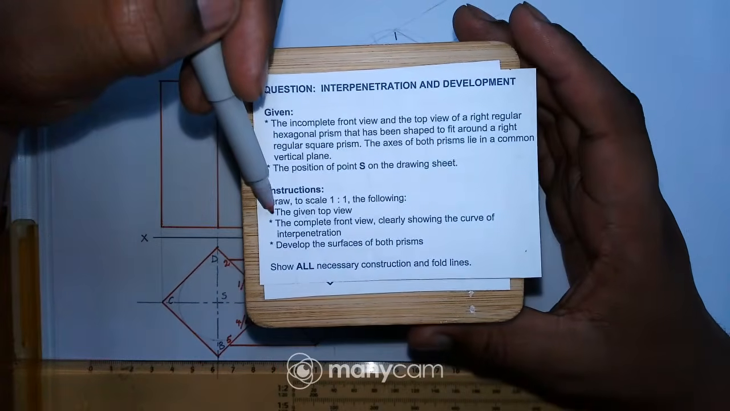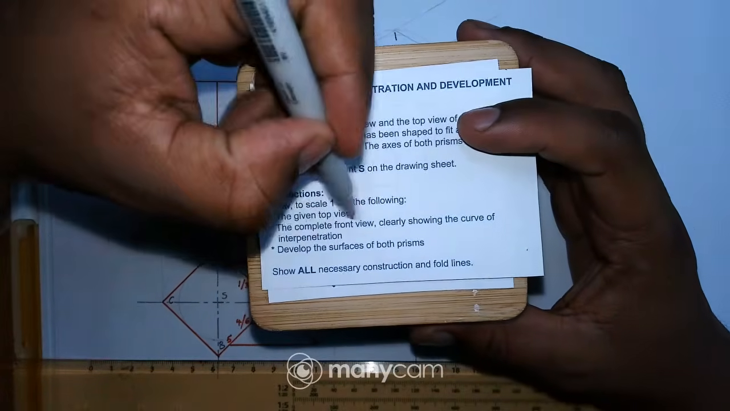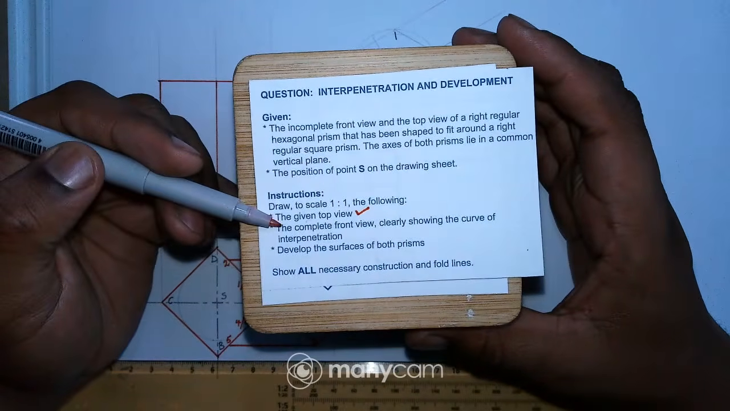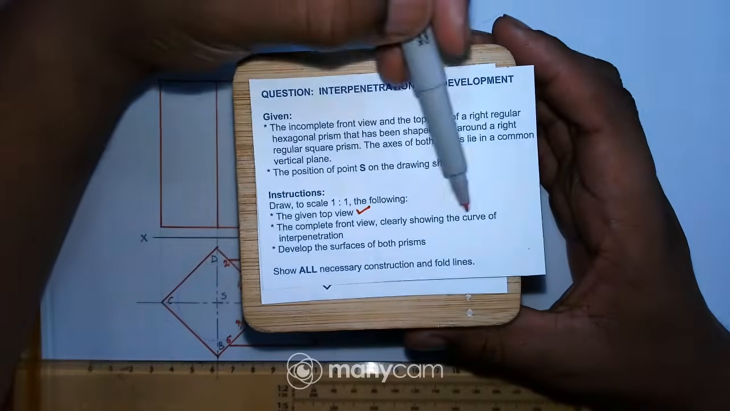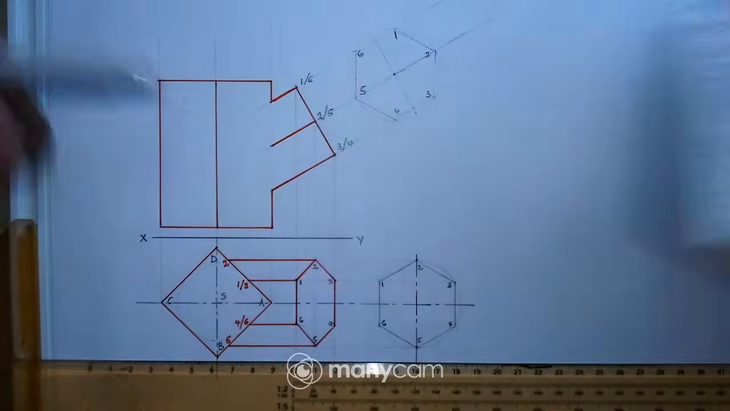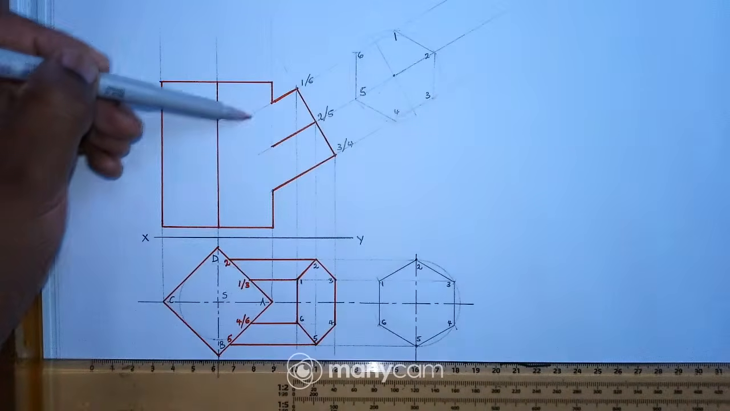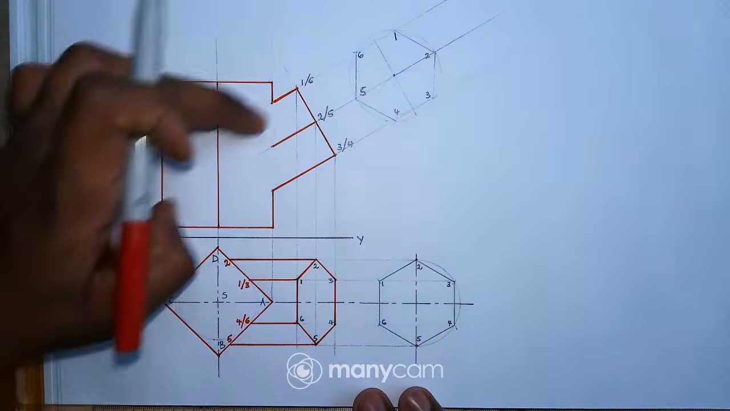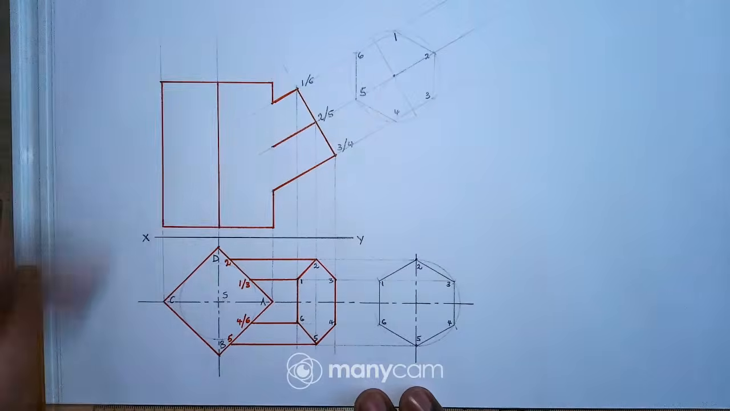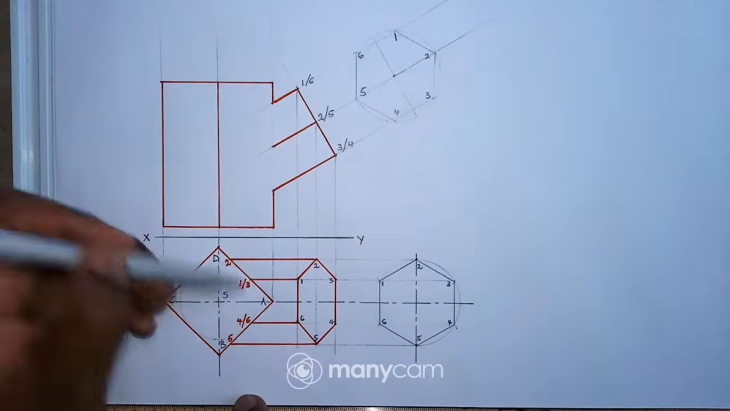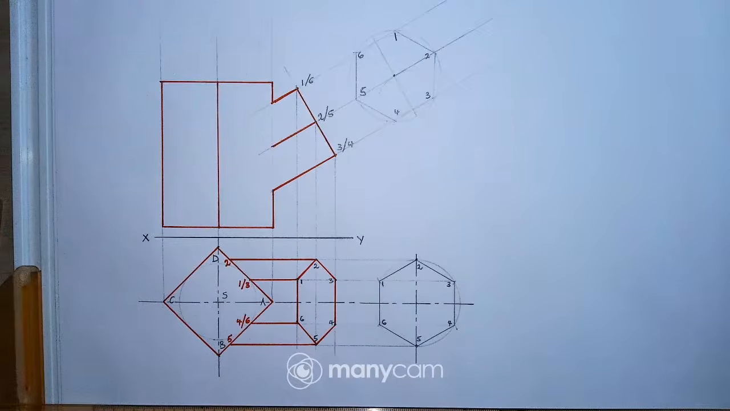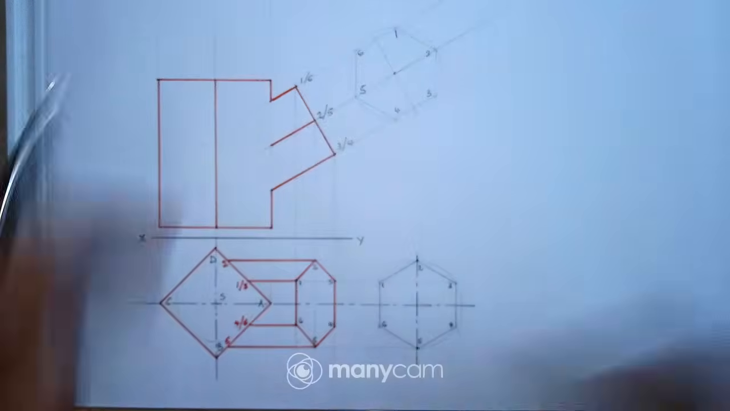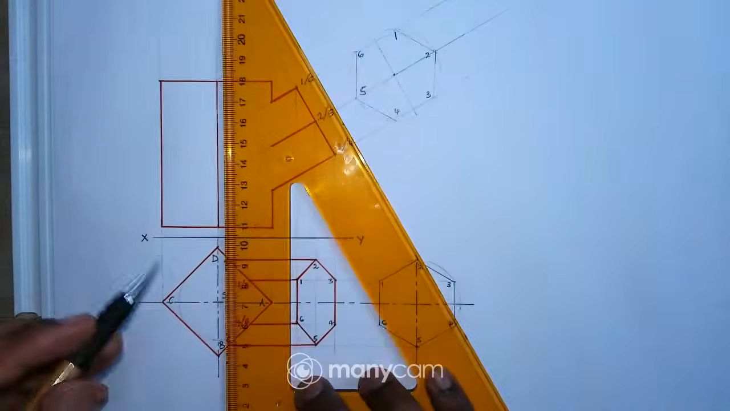Obviously, I'm done with the top view, so I can just mark that off. So now I have to draw the complete front view showing what? The curve of interpenetration. So the curve of interpenetration will be somewhere there. Alright, so now in order for me to come up with the curve of interpenetration, I have to project the points from the top view, right? So I'll just project the points here up to the front view.